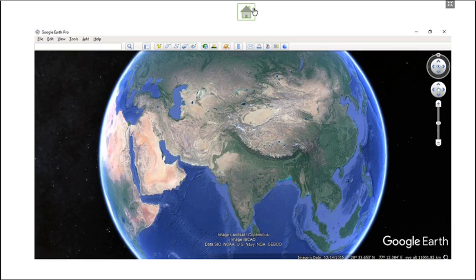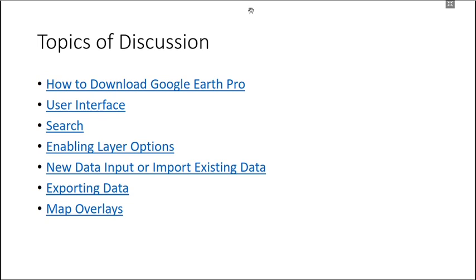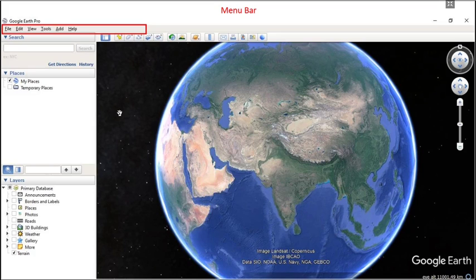So this is the way we download and install Google Earth. Now, what is the user interface? The user interface is very simple and it is very user friendly.